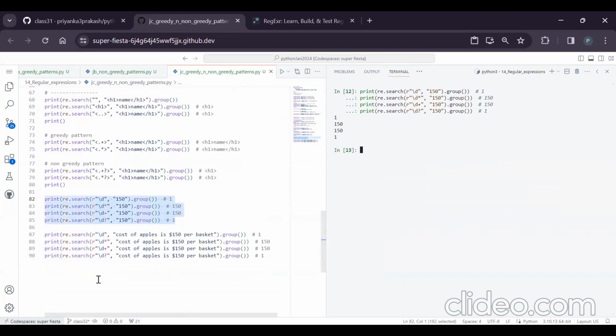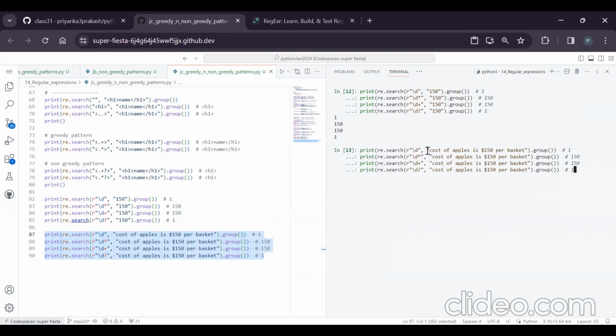So like that it is working. Similarly, this is a real-time example: you have a big string, and in that you want to identify particular numbers. This is how you identify them, so you identify the first occurrence and so on.